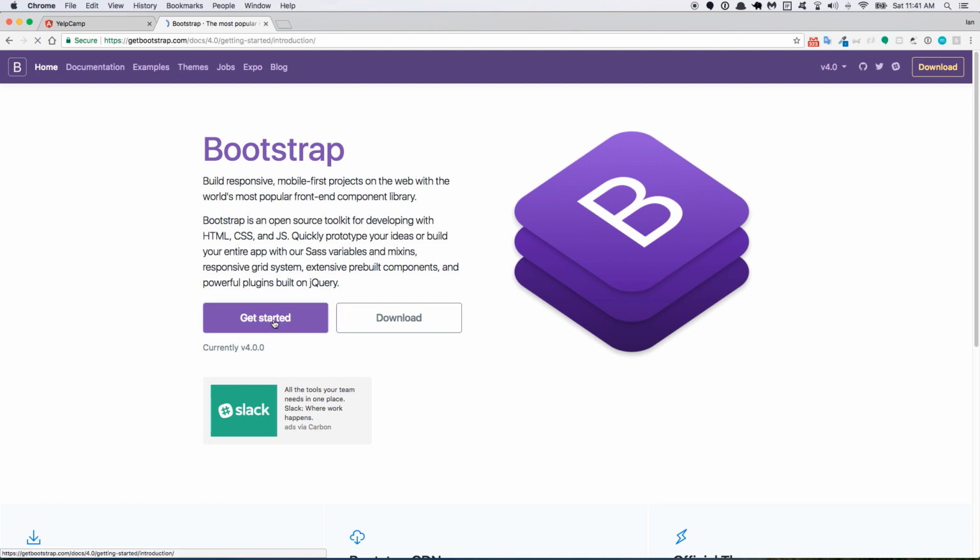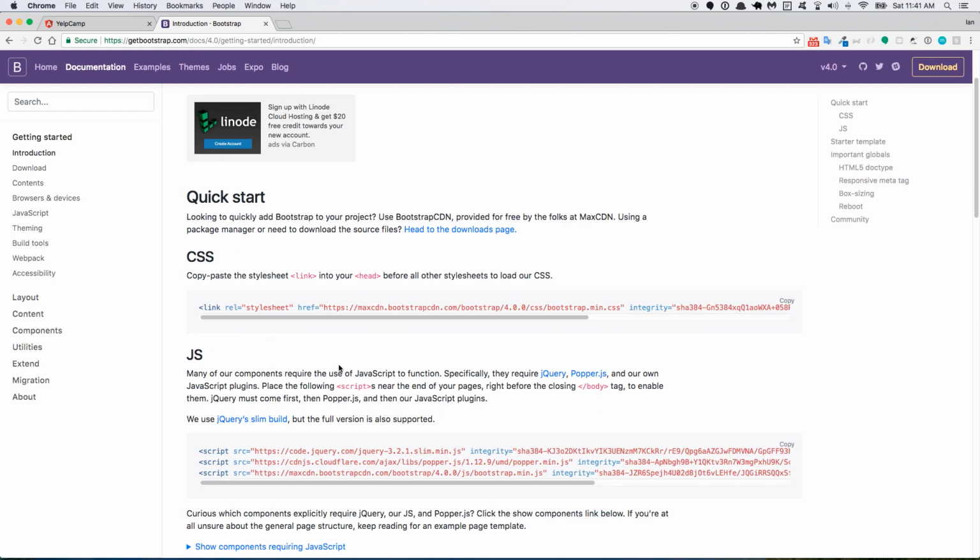Okay, so if I go to Get Started, immediately they have the links to the CDNs. You can download it. I'm not going to worry about that right now. I'm more concerned with changing the syntax, the class names, to get all of our user interface components working the way they should be. So I'm going to go ahead and copy this. They have a nice little copy button right here. This is for the CSS.